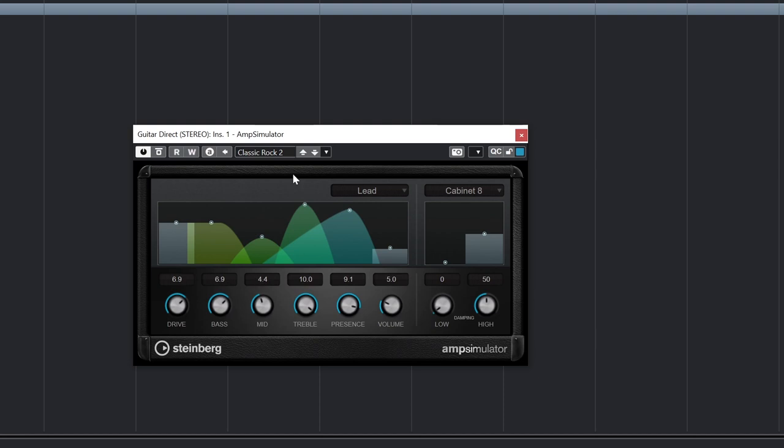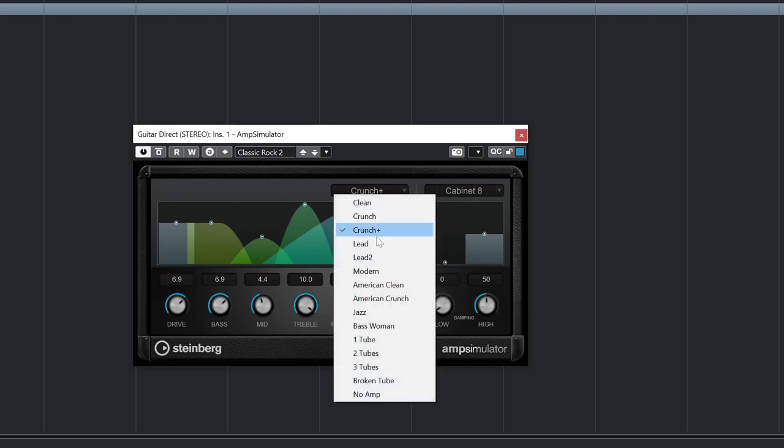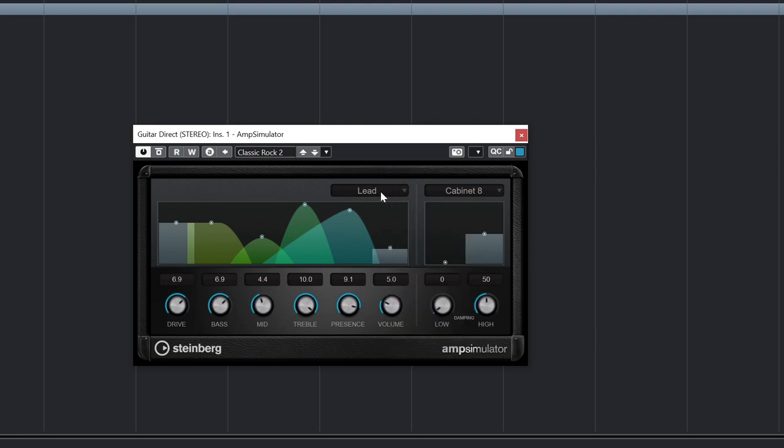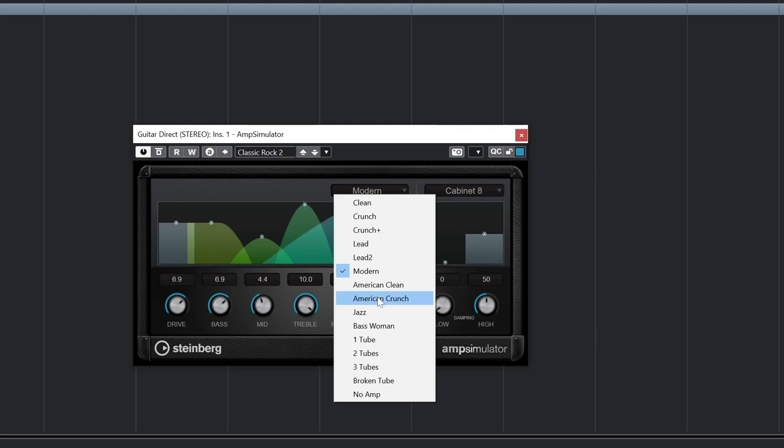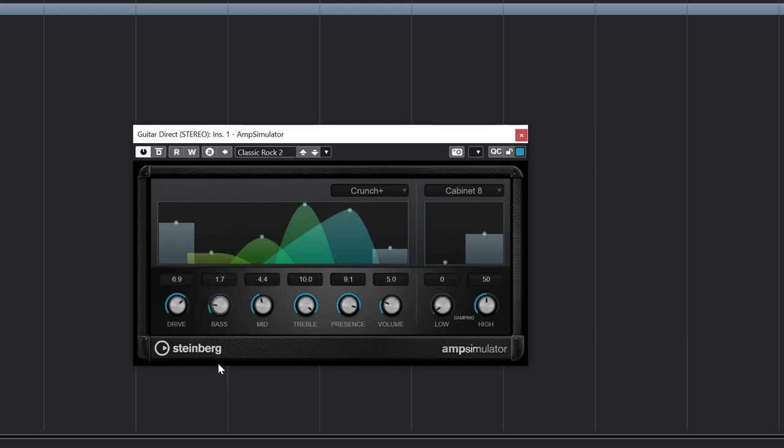Then on the amp itself, the first drop-down is for the type of amp, and the second is for the type of cabinet, which will change our sound. Each amp will have controls for drive, which is the gain or distortion, bass, mid, treble, and presence EQ, and volume. The cabinet simulation will have high and low damping.